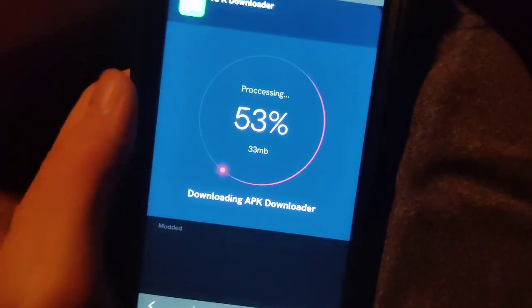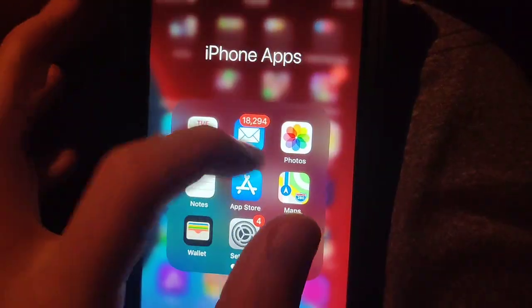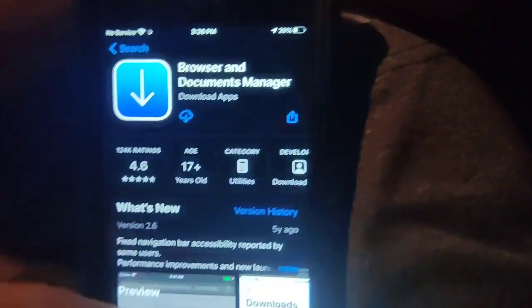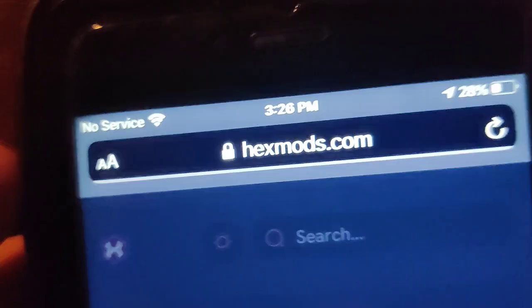This is super cool and you can get APK files on your iPhone. And there's no APK downloader on the App Store. I will even show you. As you can see, if we type in APK, here it is, no results. We got this browser app which doesn't do it. It's just bad reviews, so none of these work, guys. So the only way to do it is to go onto this Hexmods site.